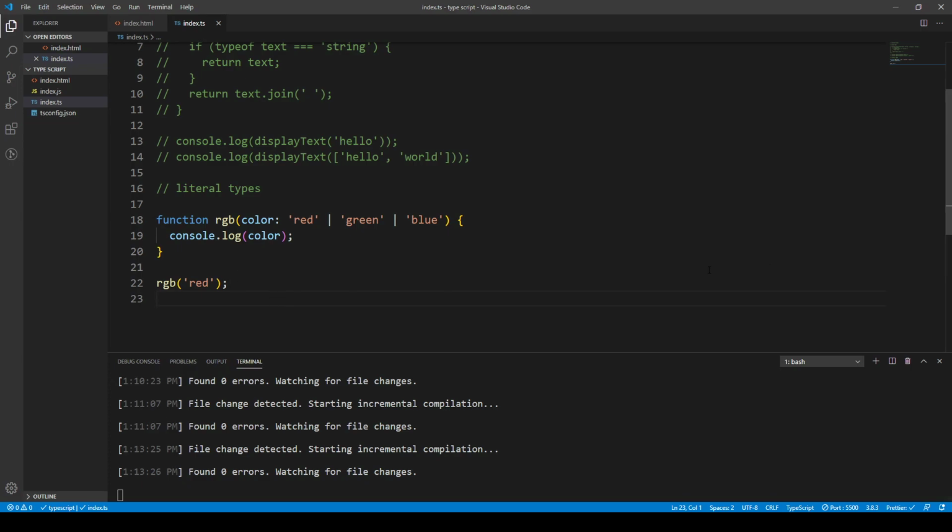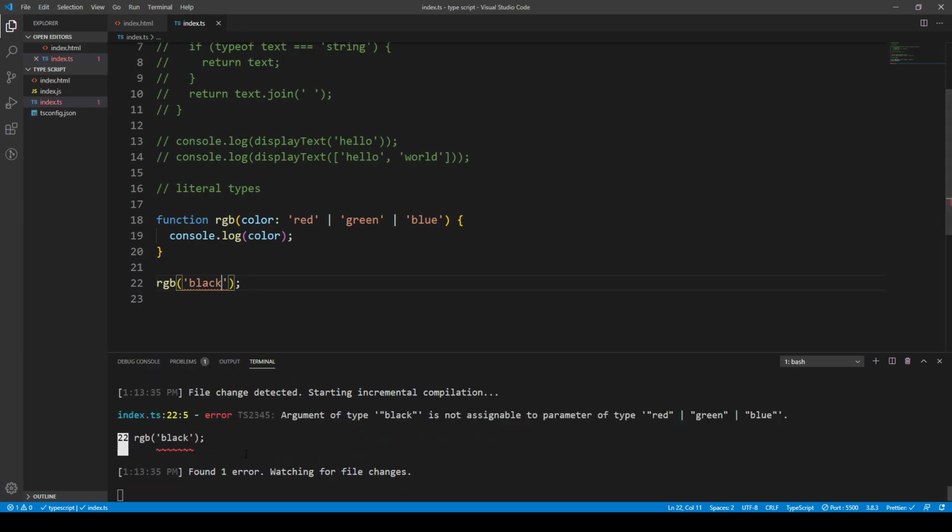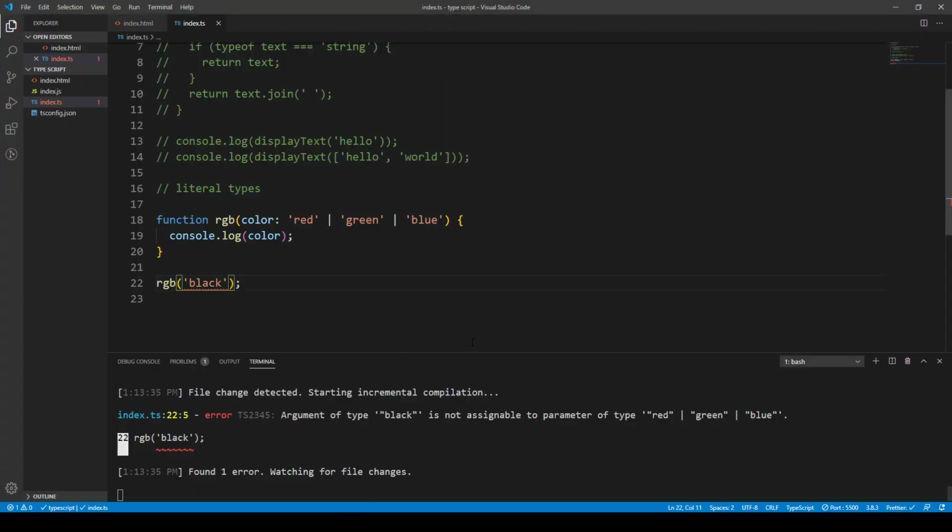If we were to type in black, we get an error. It still compiles our code, but it just warns us. So TypeScript does compile our code, but it's used to spot problems. It's up to the developer to change this before it reaches runtime. So yeah, we can just change that back to red, and we can comment this out.